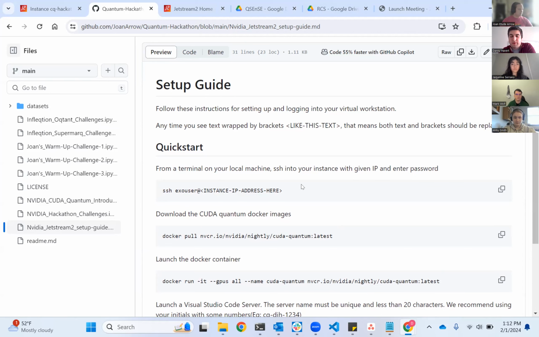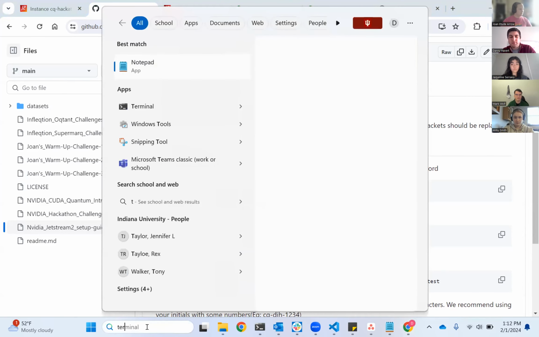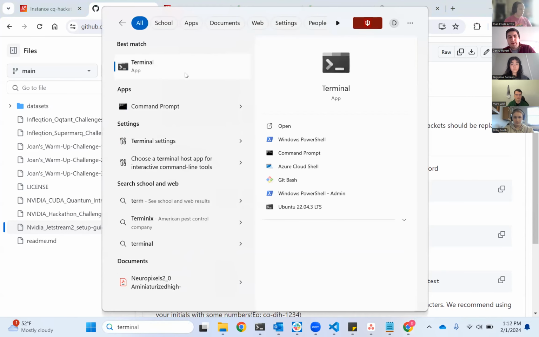If you haven't done so before, I'm unfamiliar with your knowledge going into this, but go ahead and open that terminal. In Windows, if you type in terminal, I believe it'll pull up and you can open that. It might be called something like command window on Apple. But yeah, go ahead and open up that terminal.